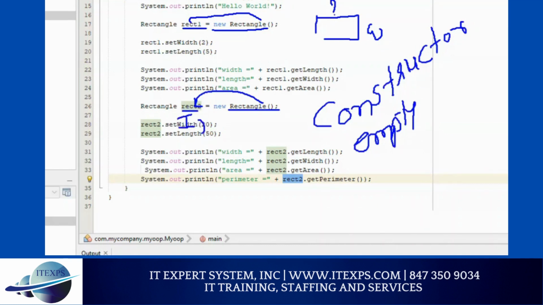You can create many instances. Here we're creating 2 instances. We are using empty constructor. Even though I did not write it, Java gives you that.